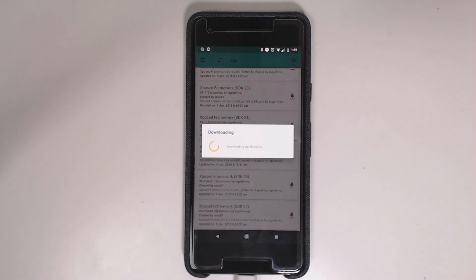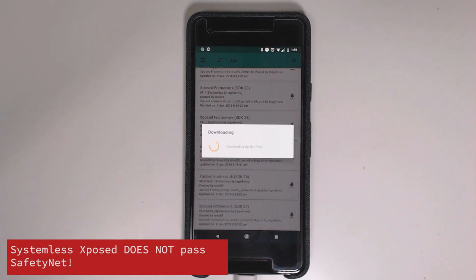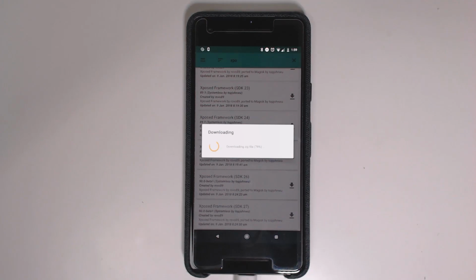Now, one other thing to mention is that if you install Systemless Xposed, you will not pass SafetyNet, and that is one thing you can keep in mind, but you may think, well, then what's the point of Systemless Xposed? I think probably the best thing is that whenever you update your phone and install Magisk again, you don't need to install or reinstall any of your Magisk modules.